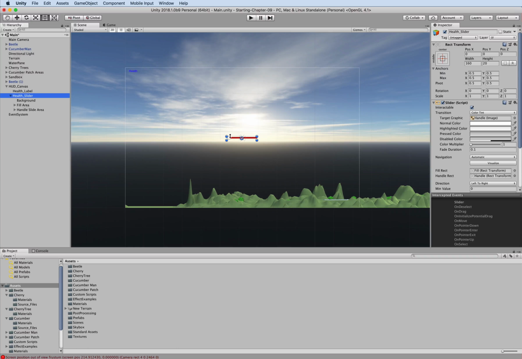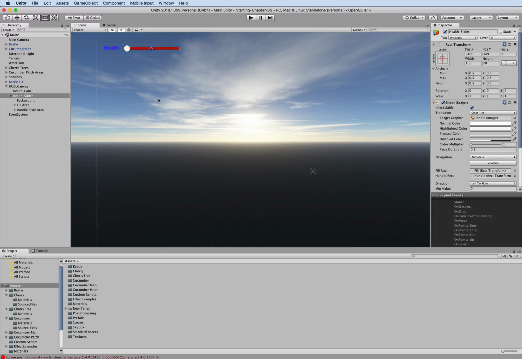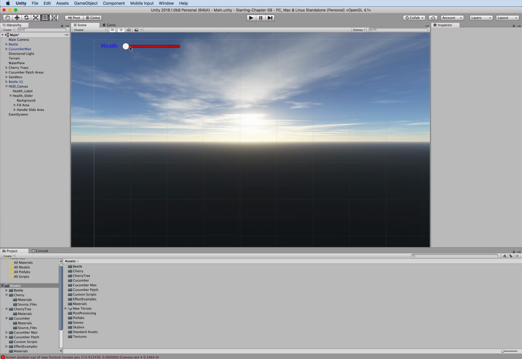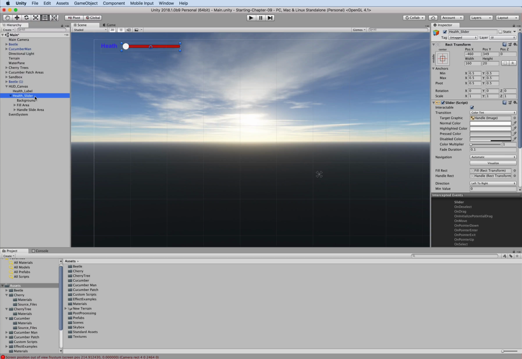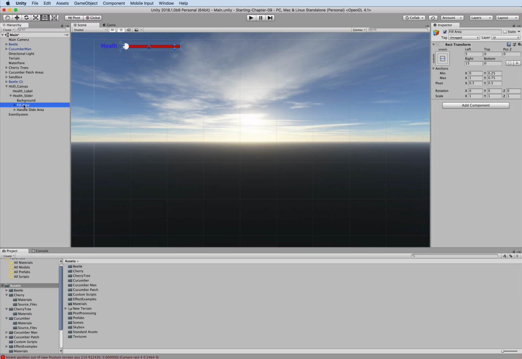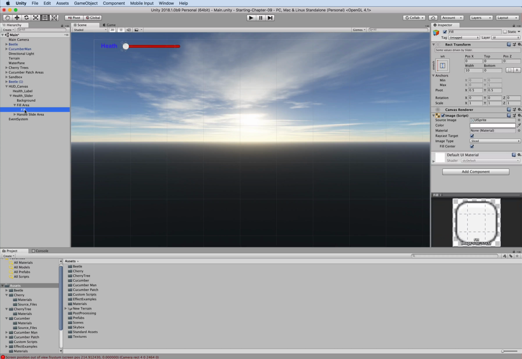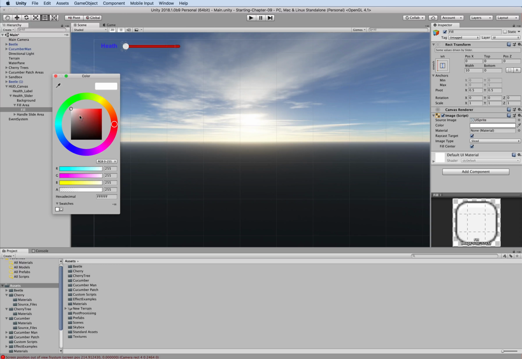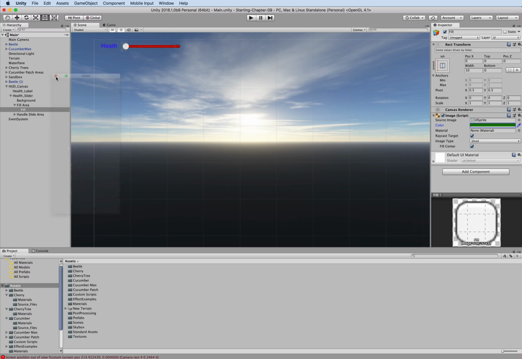We'll also move this health slider so that it comes right after the label of health. We can zoom in if we need to see what that looks like. Okay, we'll select it again. Now we'll select the fill area. And then the fill, and we'll pick green, because green symbolizes good health, right? There we go.